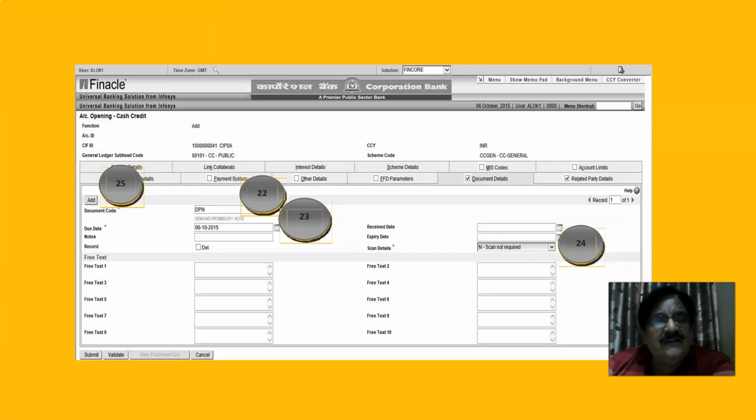So you can see here, right, for DPN, point number 22, the document code is demand promissory note. Scan details are not required; in this bank it is not required. If it is required, you will type yes, and a scanner has to be attached while scanning the documents. The due date: 1 year date is generally the due date, less than 1 year, that is 1 day lesser than the year date, next year date.